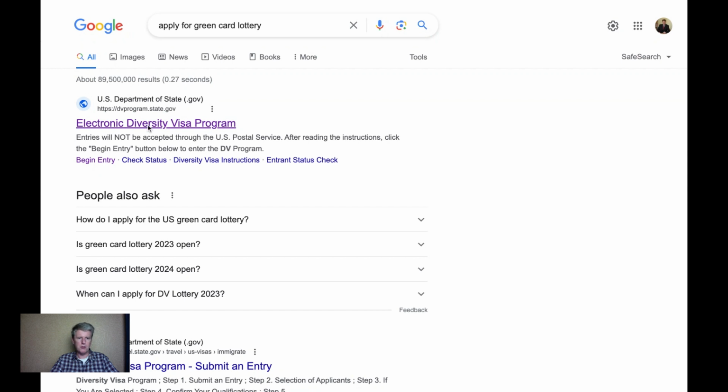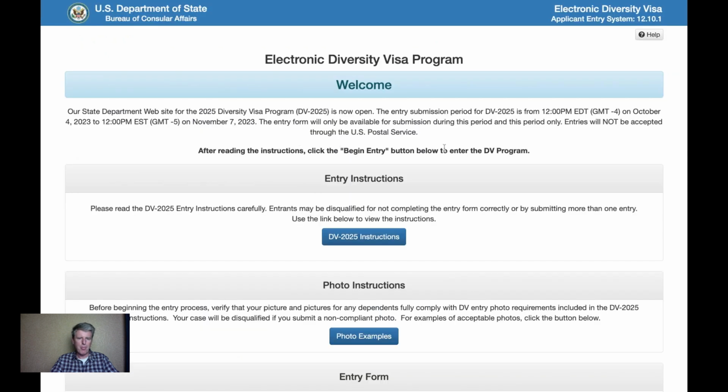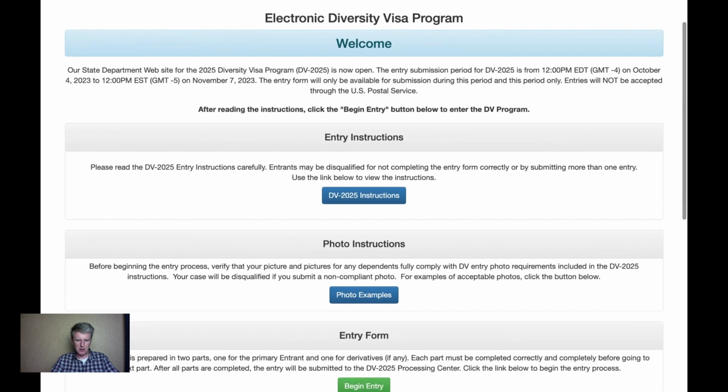So you click on Diversity Electronic Waiver Form. Now, bear in mind, if you have applied for a tourist visa, you should declare that you've applied for a Green Card Lottery, because you've made an application to settle in America.